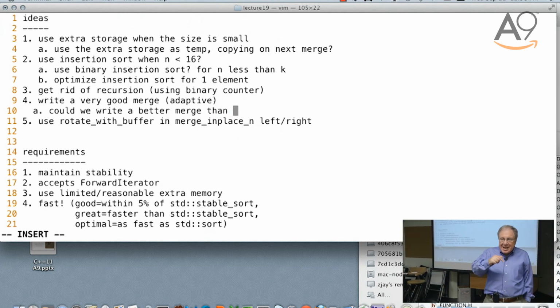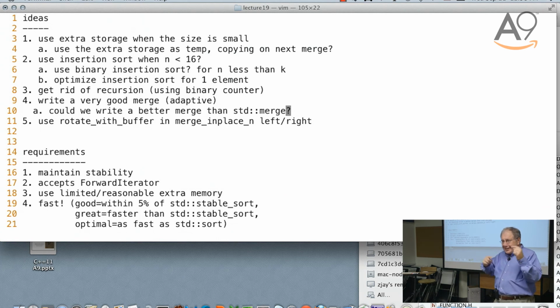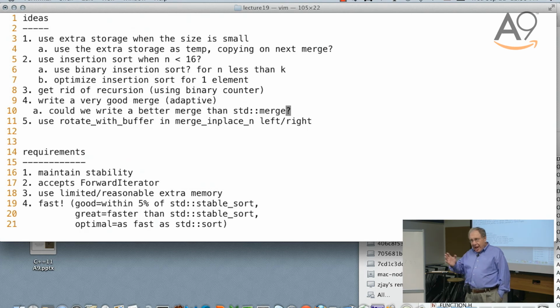We spent some time talking about merge when we were doing merge for linked lists, and we discovered this evil instruction called goto, and things like that. Maybe we could use these techniques. I'm not going to tell you what to do. We already discussed all of that.